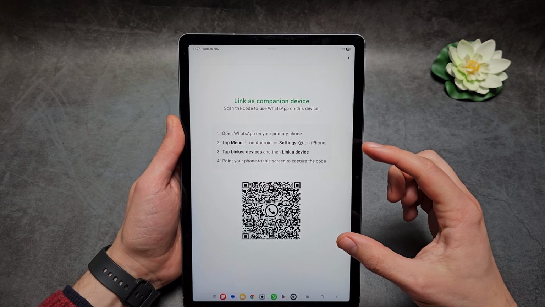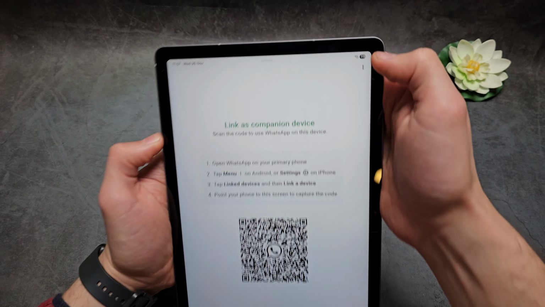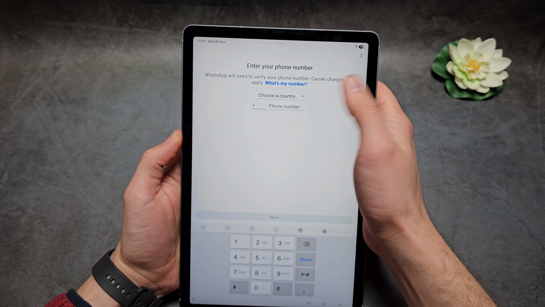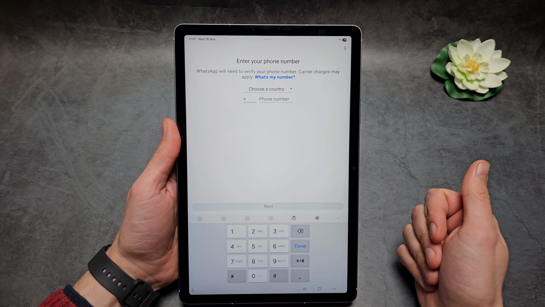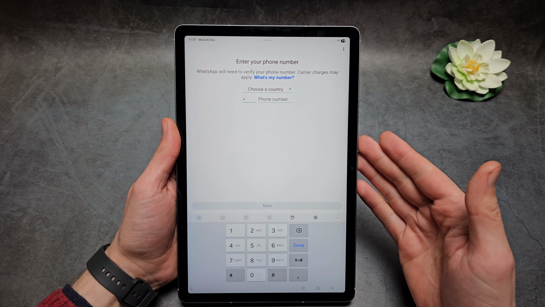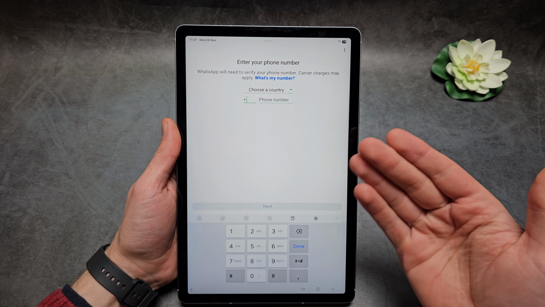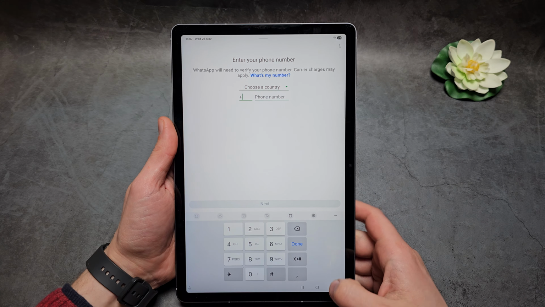So if you want to use the phone number that you have on your tablet, you would click these three dots here and click register new account. You can enter your phone number here and it will allow you to verify as well. Also, if you do not have the SIM card version of this tablet, you can still enter your phone number that you have maybe on a phone, and verify it that way. Simply get the verification code from the phone.